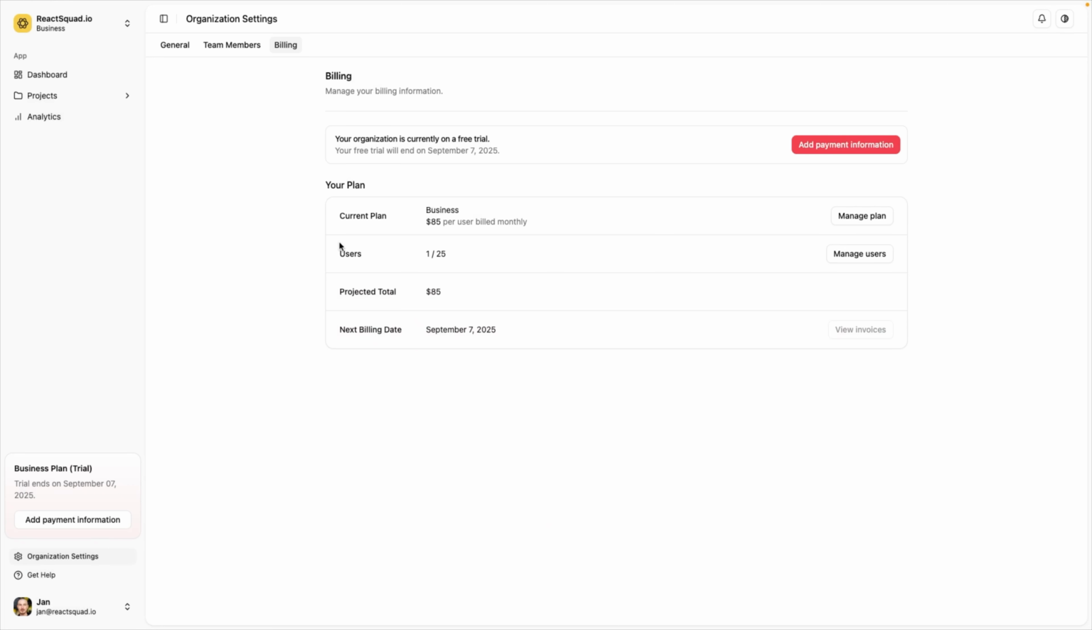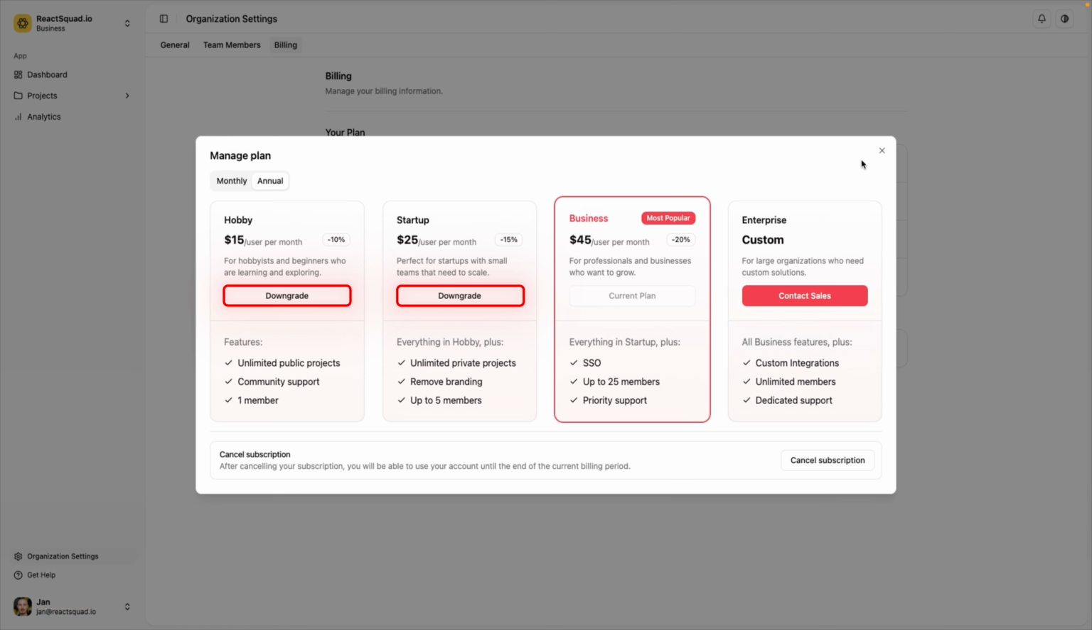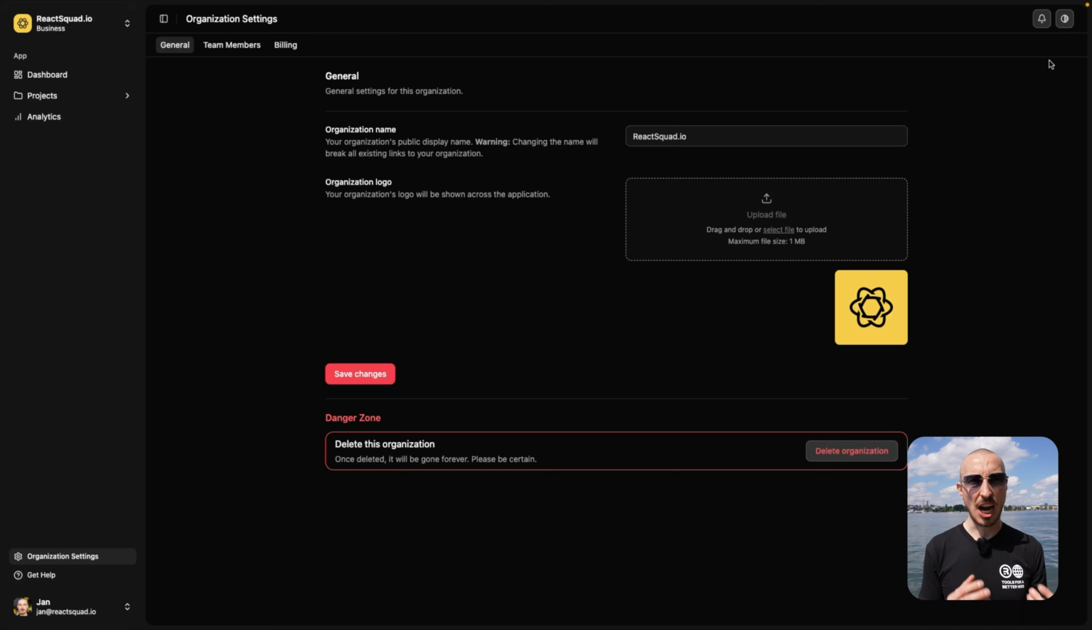You have billing managed by Stripe. By default, the app comes with a free trial, and members can easily upgrade, downgrade, or cancel their subscription. Last but not least, the app has a dark mode toggle.